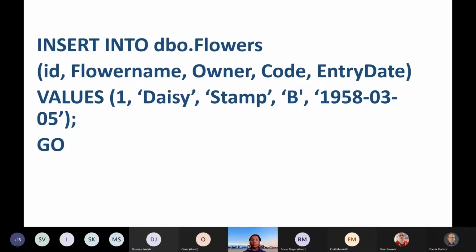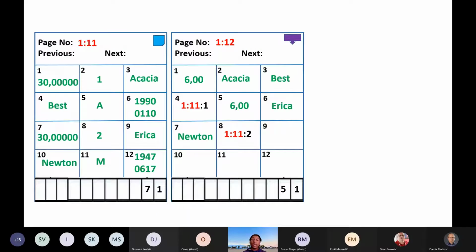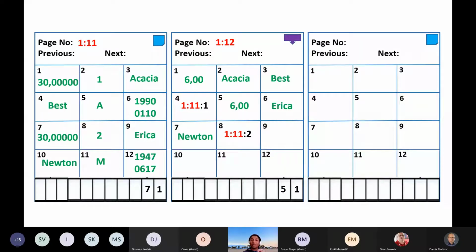Now let's go ahead and insert one more record, Daisy Stamp. Do we have space on the page number 11, which is the data page? No, right? So SQL Server will go ahead and allocate an unallocated page from the disk to the table, and from the table, it has to directly grab into the memory, the buffer pool, to insert that particular record. So SQL Server allocated a page, and SQL Server will assign a page number 13.